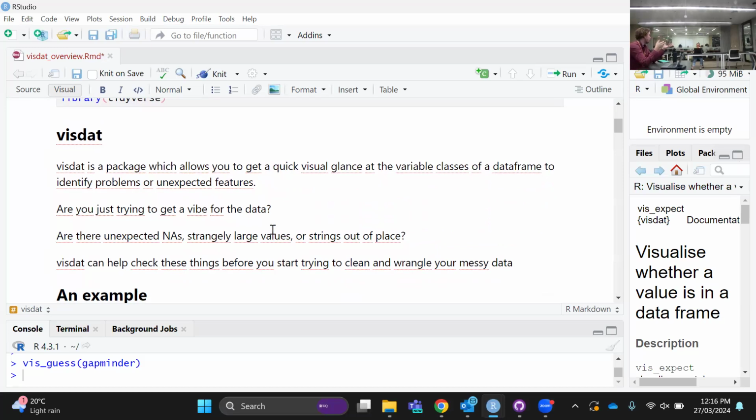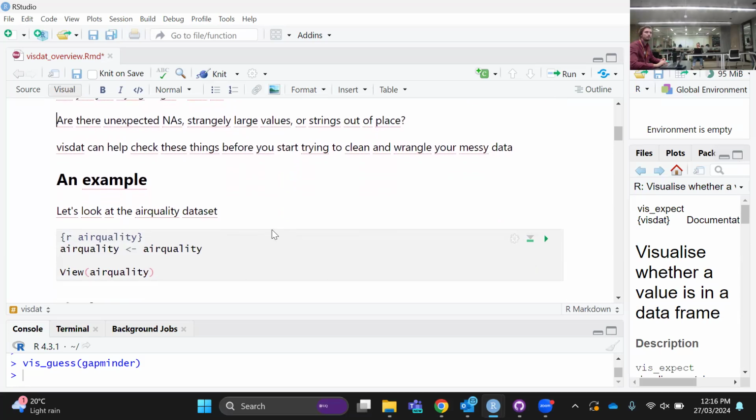If you've got a whole bunch of NAs in your data set, you probably want to try and get rid of them, maybe, or clean up your data beforehand. But jumping straight into cleaning can be problematic because you may end up hiding problems that are there rather than finding the root cause of some of these things. So visdat allows you to visualize things before you jump in.